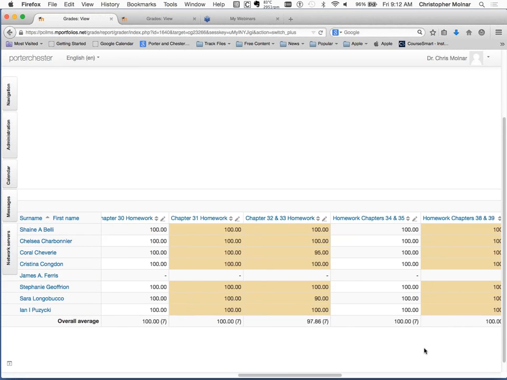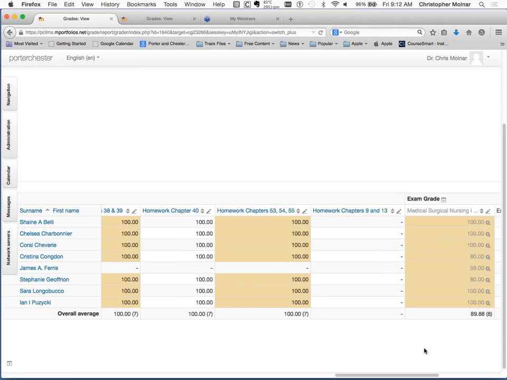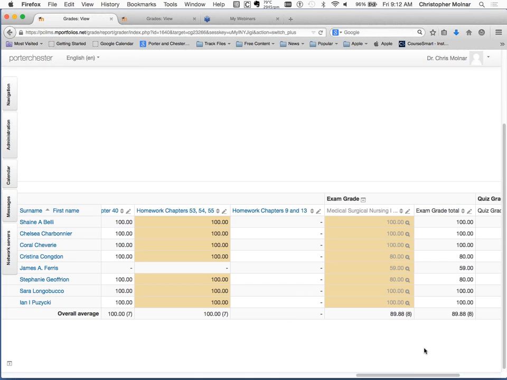Sorry about the choppy movement here, but part of it is because of the recording. So we have a grade total, okay? If there was more than one exam, everything would be averaged into that total. And it does not average anything with blanks. And if there's a dash in here, it means nothing's been added. It does not average that grade in.